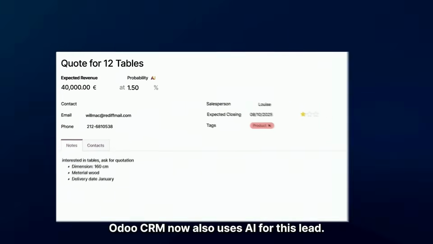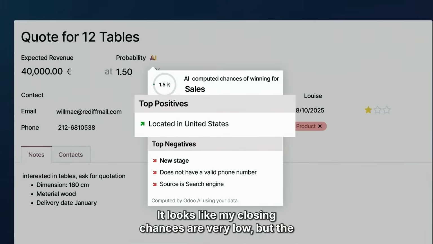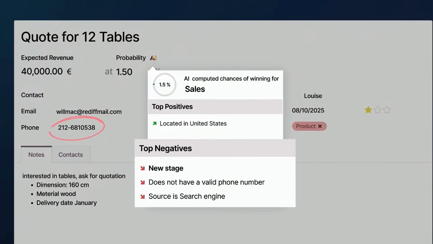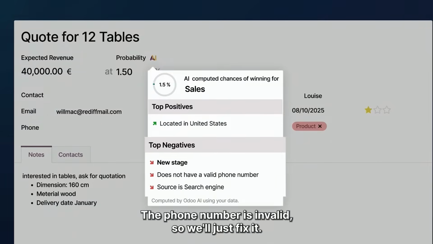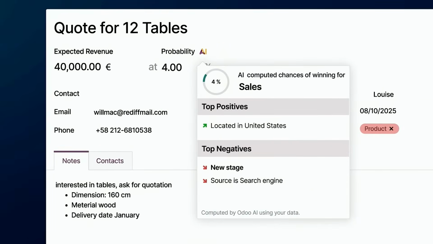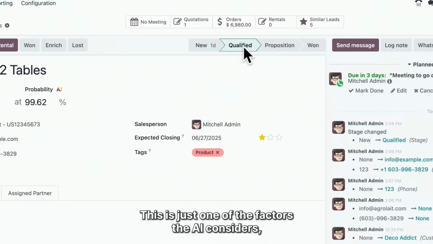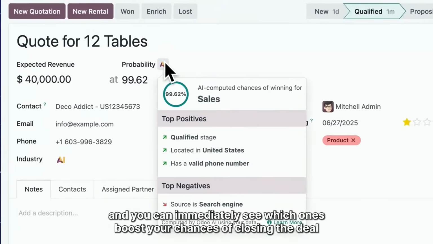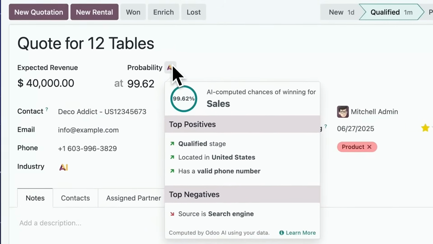Odoo CRM now also uses AI. For this lead, it looks like my closing chances are very low, but the AI's suggestions show me what to improve. The phone number is invalid, so we'll just fix it. And now, my probability to close this deal just went up. This is just one of the factors the AI considers, and you can immediately see which ones boost your chances of closing the deal and which ones hold you back.